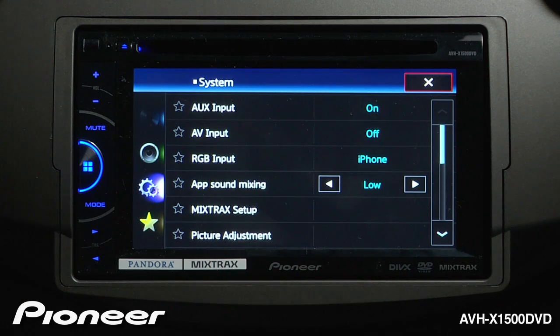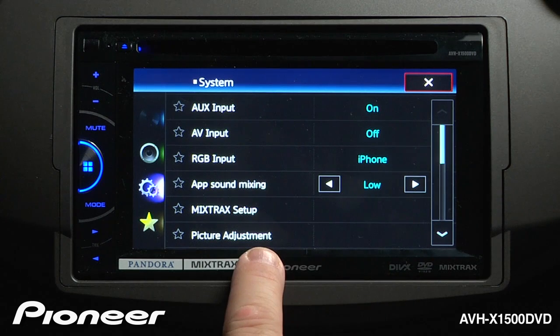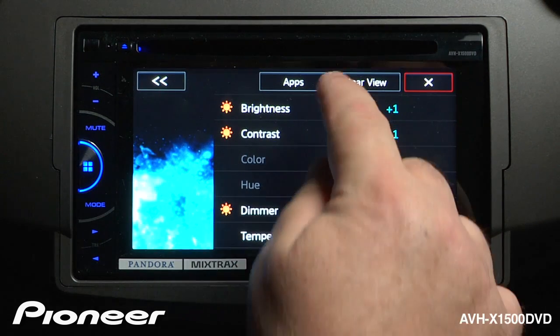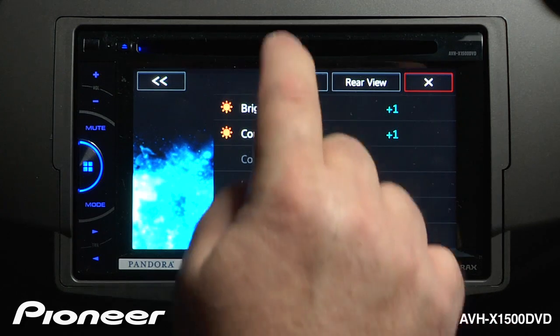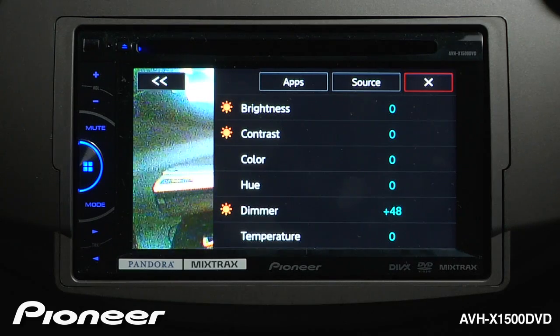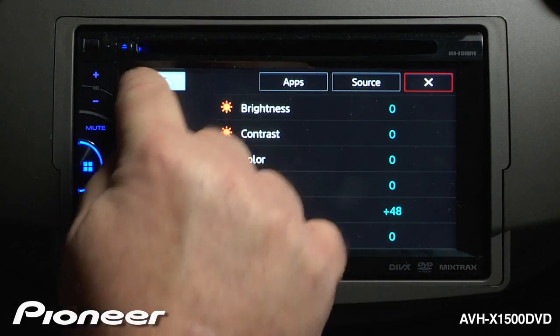For more information on the Mix Track settings, take a look at the Mix Tracks video. Next is our picture adjustment. So let's open that menu. Here, we can make adjustments to brightness, contrast, and so forth to our apps and our source and our rear view camera. When you're finished, just press the back button.